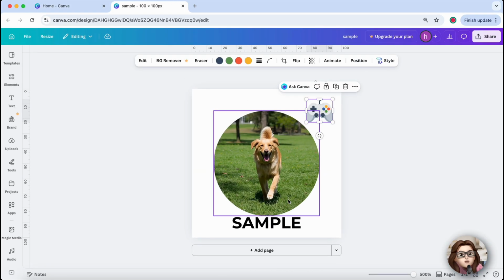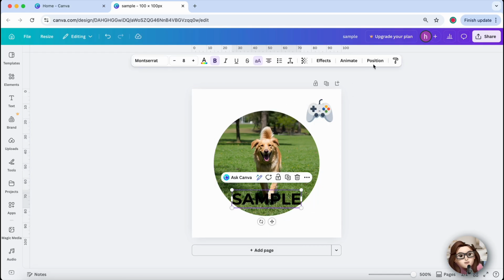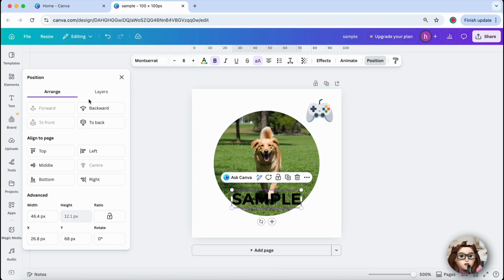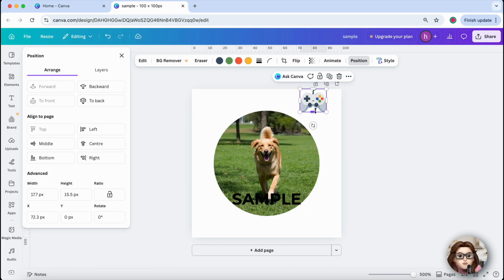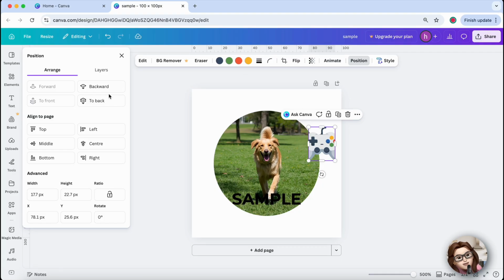Click on the element you want to adjust. Once it is selected, look at the top toolbar and click Position. This option allows you to control how elements are stacked in your design. Inside the Position menu, you will see options like Forward, Backward, to Front, and to Back. Moving an element forward places it above other objects, while sending it backward moves it behind other elements.